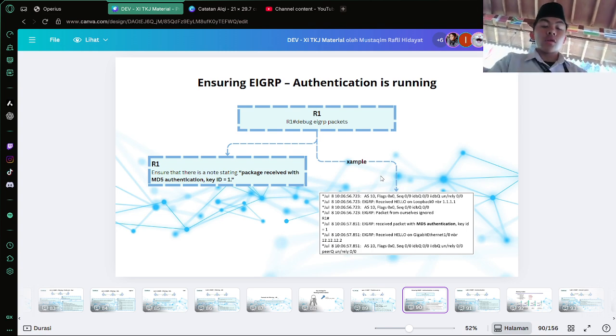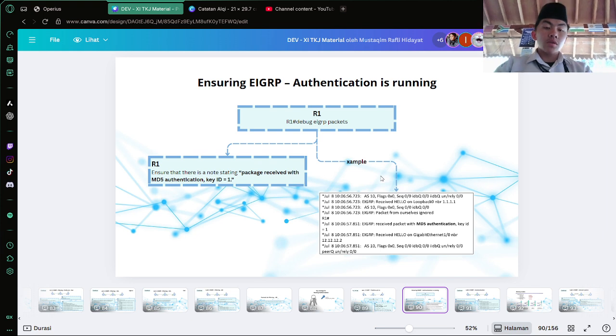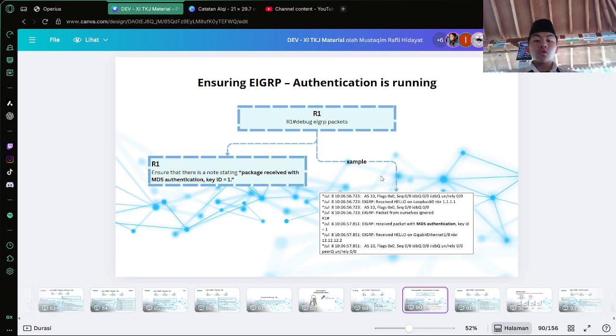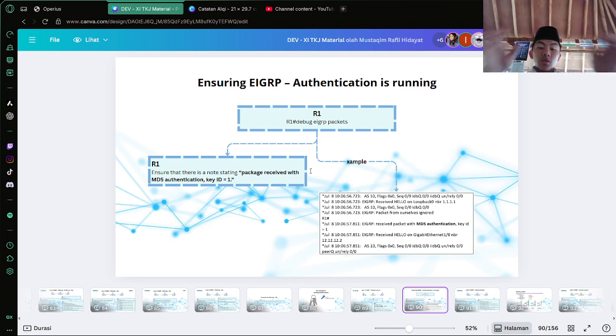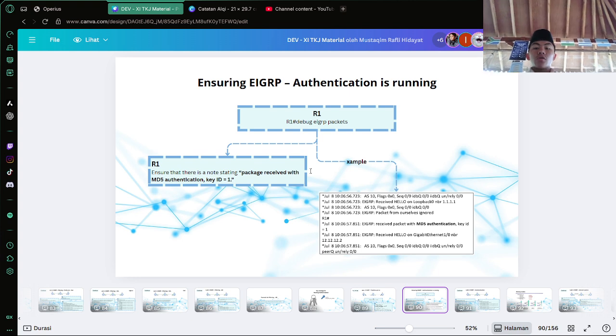EIGRP filtering with administrative distance has the purpose to control which routes are allowed to be installed in the routing table, and the method is executed by using an access control list in combination with the distance command. And EIGRP authentication has the purpose to secure routing information exchange by ensuring that only authenticated routers can become neighbors.